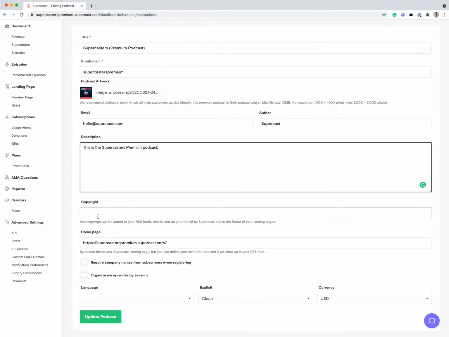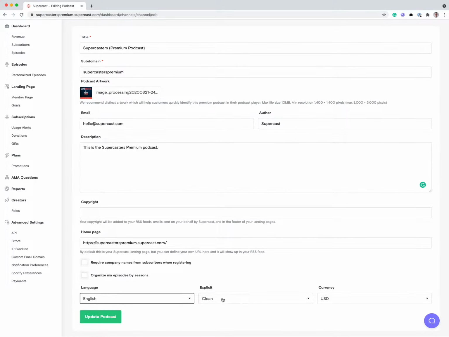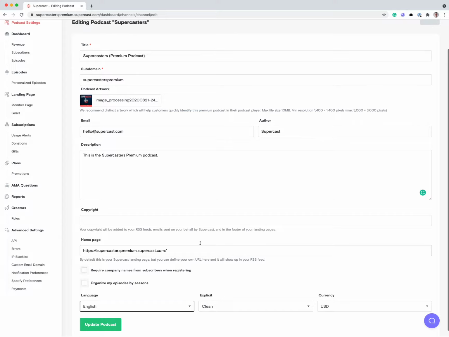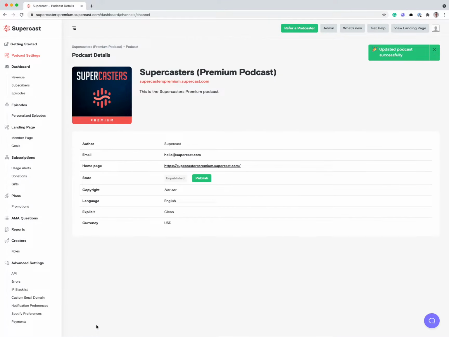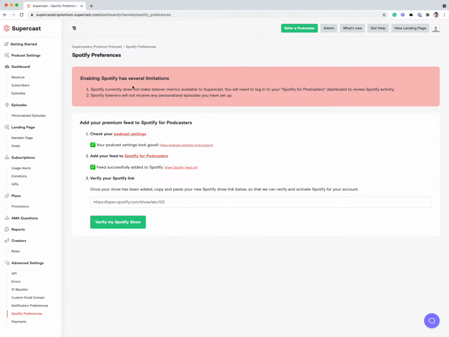And copyright, I'm going to leave that aside. I'm going to leave all of this. I'm going to add a language, select English, clean, and USD. So everything is looking good. We're going to click Update Podcast. And now we're going to return to Spotify preferences. So step 1, done. Check your podcast setting.